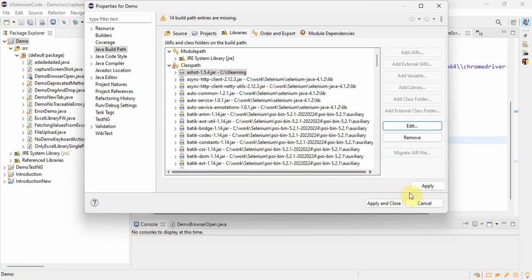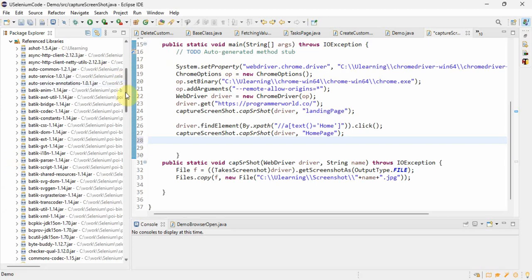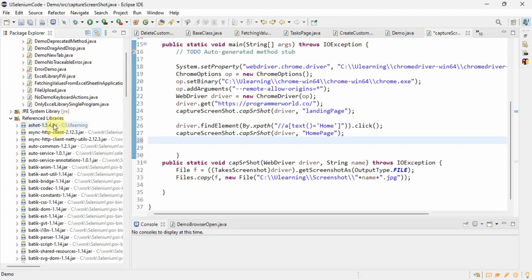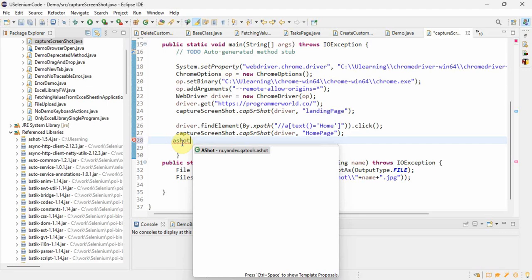Now see, something happened. See this Apply: for the safer side click Apply, otherwise you can directly click Apply and Close. First Apply for the safer side, otherwise directly Apply and Close. So now if you go to this project's referenced libraries, you can see this Ashot jar file is there. Now if you write Ashot, you will get a default proposal, because now our Selenium has knowledge about Ashot. See, ru.yandex.qatools.ashot. Now if you start writing the Ashot methods and all, it will work. Initially, without adding an external jar file, it will not work.